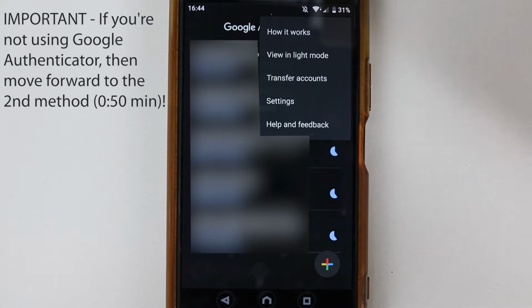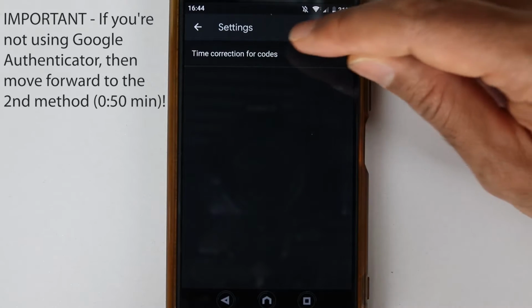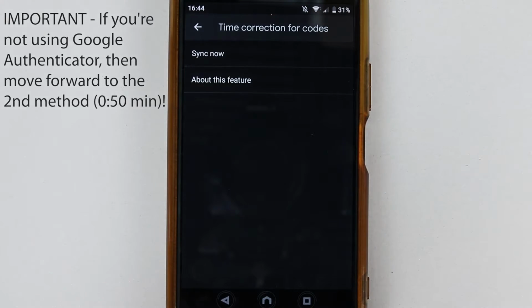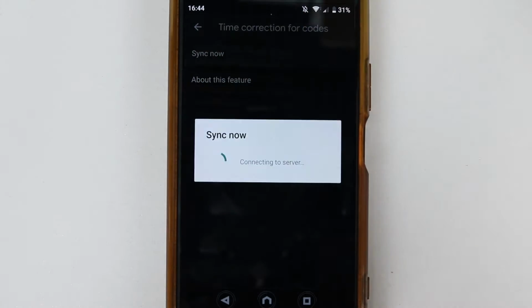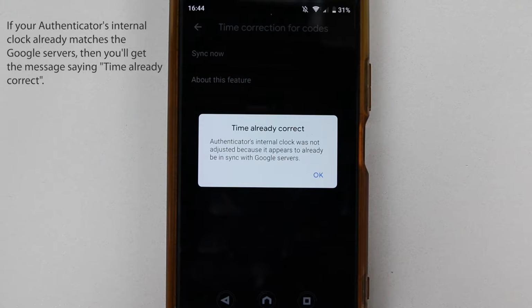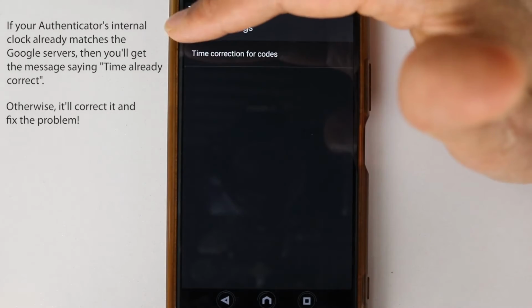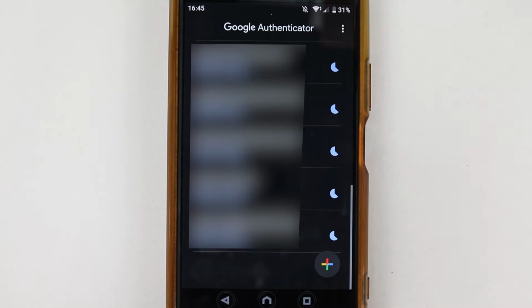then select settings. Here simply select time correction for codes and then select sync now. And Google will try to sync its time against its server and make sure it is matching. Then you might get a message saying time already correct. If you get that, then touch on OK, then touch on back, and now you can retry the code.